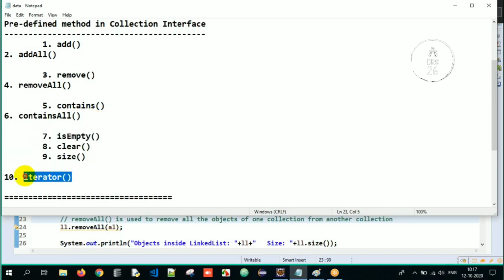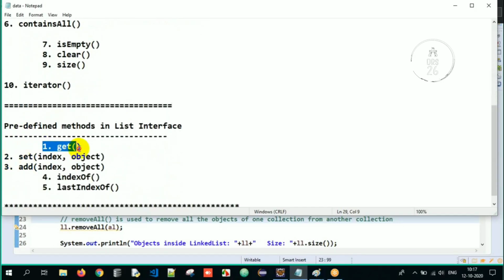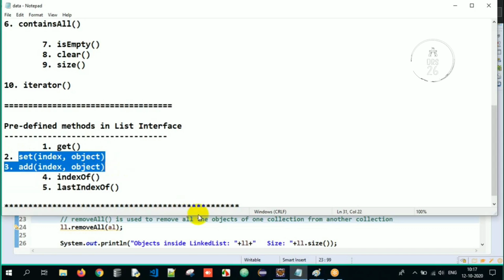And the iterator method, I will do it at the last, not today. I will try to explain what an iterator is in the last part. We also saw the job of the get method. Get is used to get the data based on index position. And indexOf and lastIndexOf we have seen: indexOf will check the index position of the object, and lastIndexOf gives the last index position of the object. And we have two more methods, set and add, which we will see now.